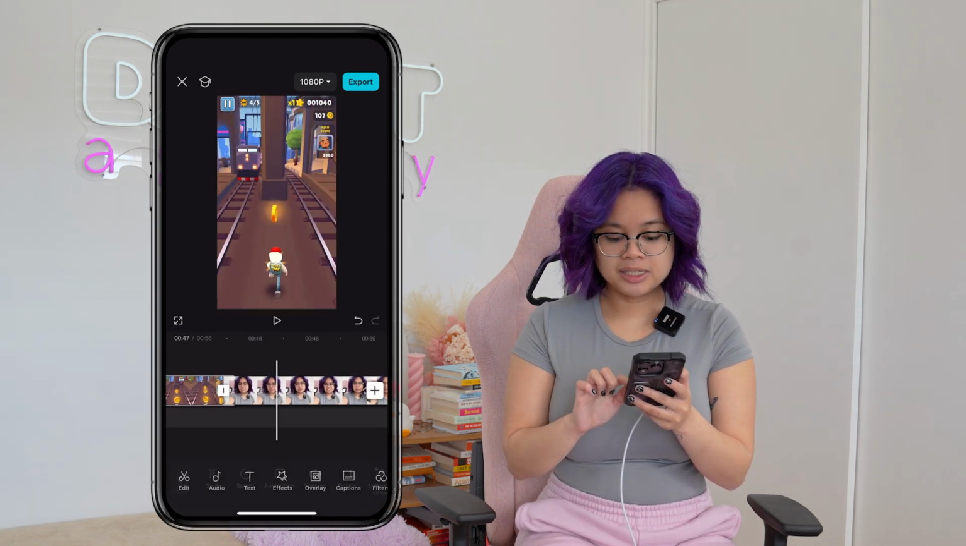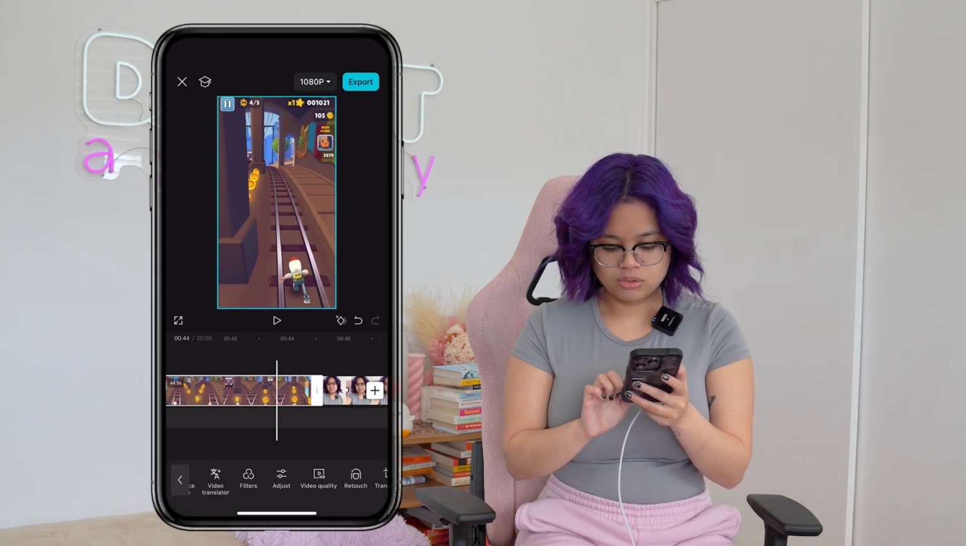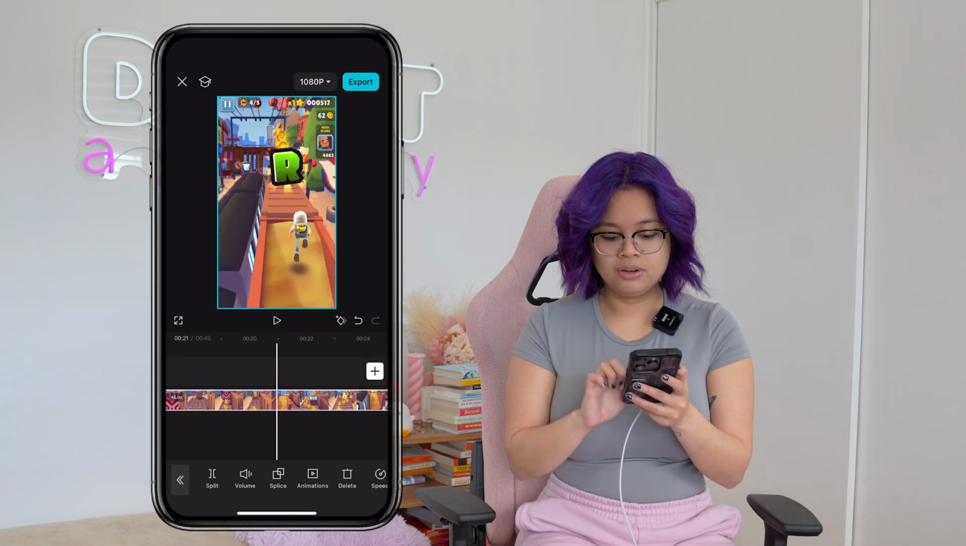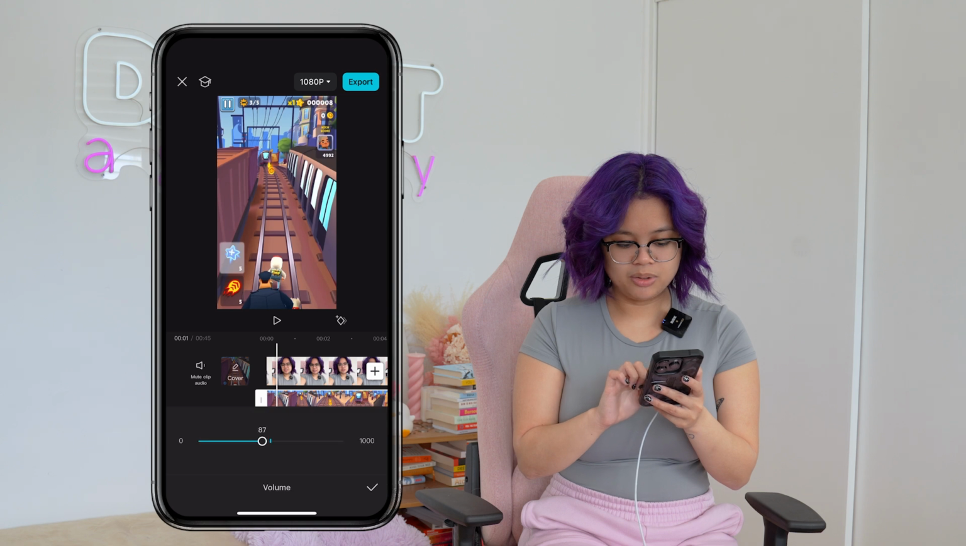Now we have our two clips here, but they aren't in a split screen. What I want to do is click the video and scroll through the bottom until we see overlay. Then I can see that my video is down below on another layer. Next, what I want to do is actually mute this clip's audio.